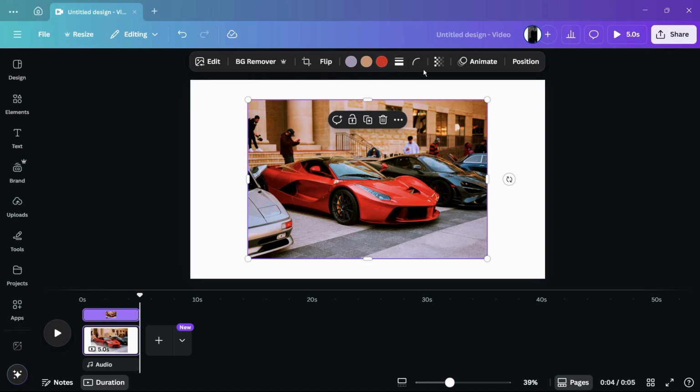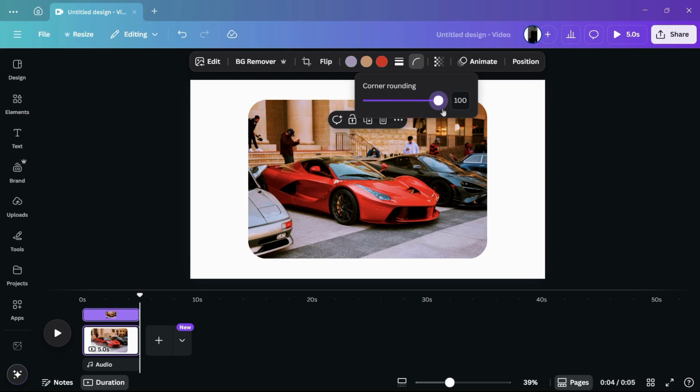So from this toolbar, you can see this option that says corner rounding. It is present just between the stroke style and the transparency button. So simply click onto this corner rounding button, and from here you can choose the amount of corner rounding that you want. So for example, if you want to increase the corner rounding, you can drag it towards the right hand side and you can notice that the corners are getting rounded. Or if you want it to be at default, you can drag it towards the left hand side and the corners now will be sharp.